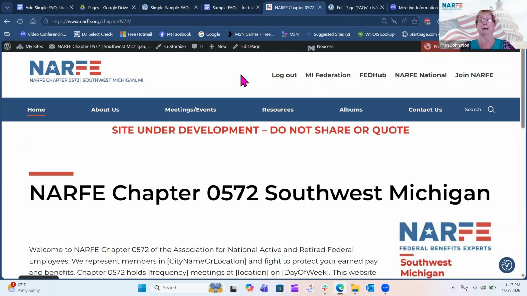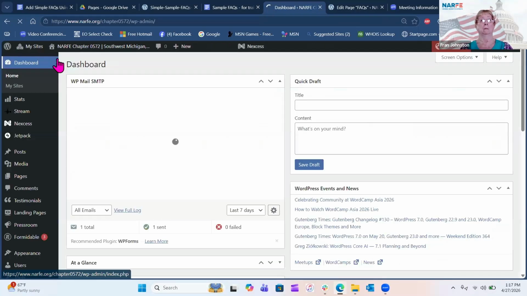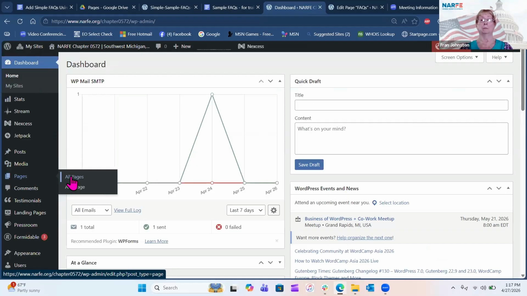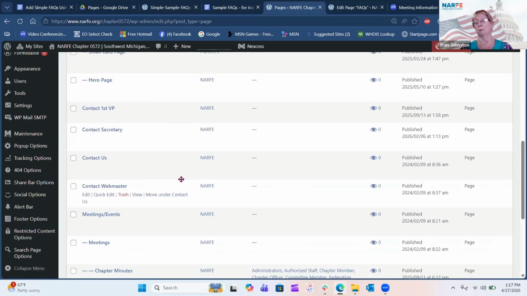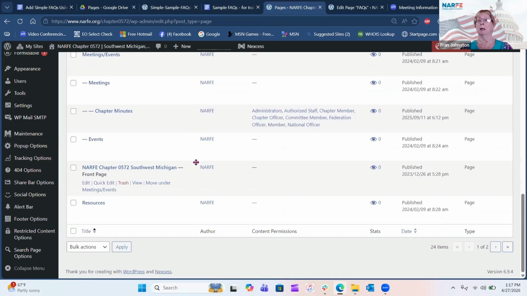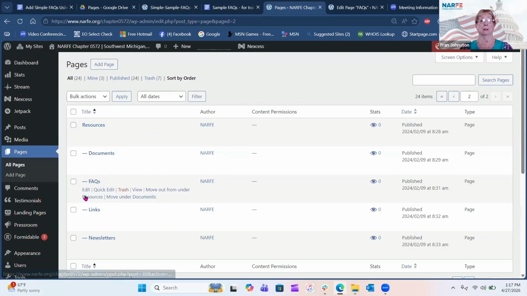So now it's time to start adding content. So I'm going to go to my dashboard. I'm going to all pages. And the particular site that I'm on here has a number of extra pages that you probably will not have on your site unless you've already published. But I needed to find my FAQ page because it's already been established and created. So I had to go down here to the page numbers, and there it is, FAQs, and click on Edit.